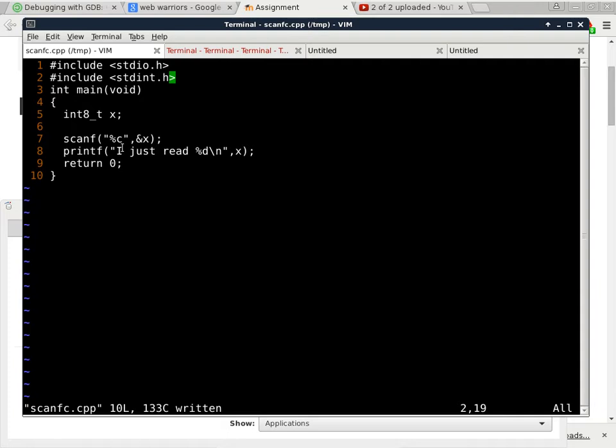Aha. That's intentional. Because what I want to do is print the value that I stored in x as a number, but not as a character. If I use %c in printf, then it will print the character itself. So if I type A, it will print A. If I type B, it will print B. But that's not what I want to do. I wanted to print the ASCII code of the character instead. And this is what this will do.